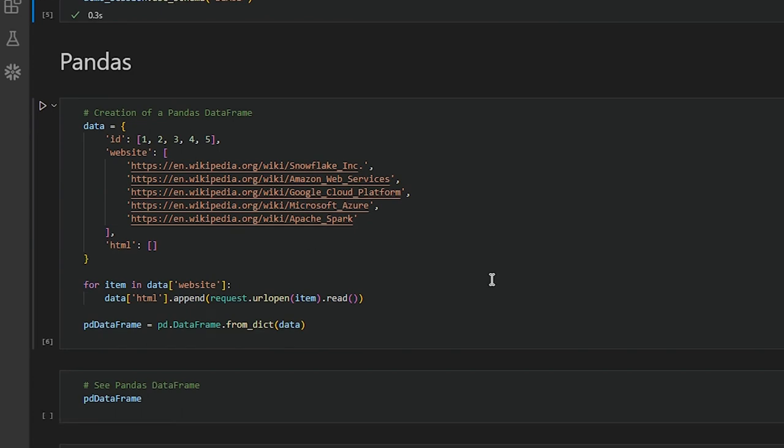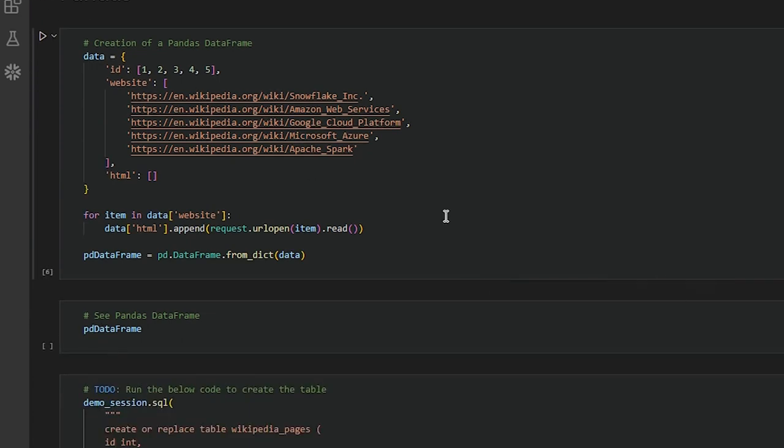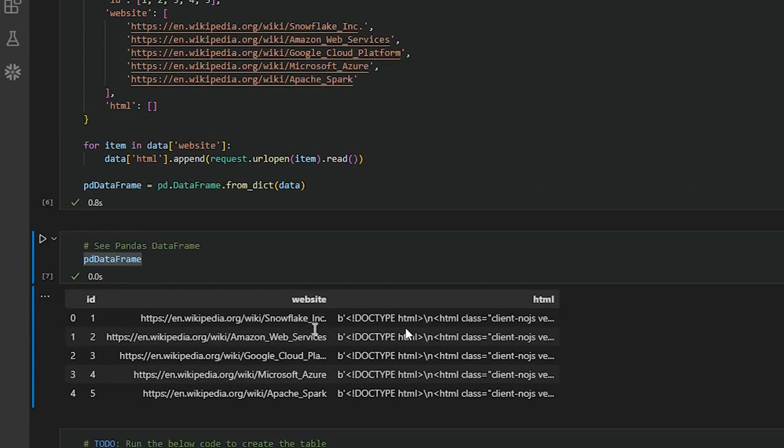Wonderful. So now into the Pandas section. What I'm doing here is creating a Pandas data frame. I have some IDs, some websites, and then I'm iterating through that list of websites and downloading the HTML. And you'll see that this is then converted into a Pandas data frame. So let's run this. And here you can see what the Pandas data frame looks like.